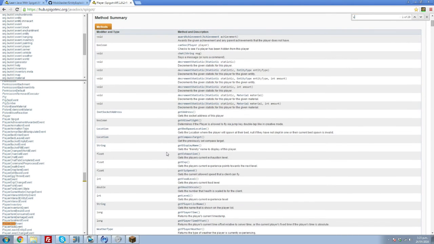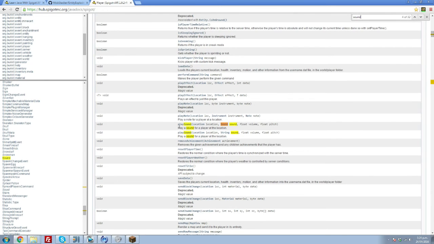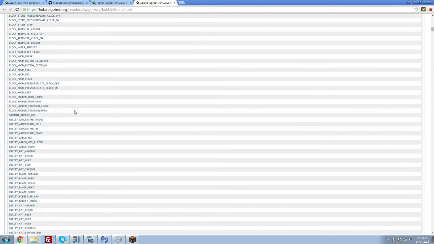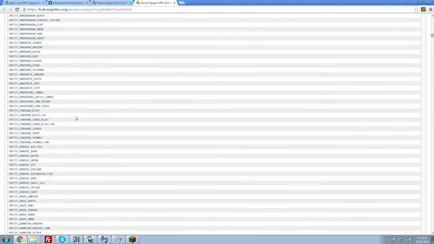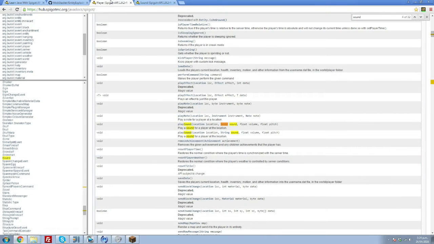If we find sound, oh, there we go, play sound, and we have a location. We can give it a sound, we can give it a float for the volume, and we can give it a float for the pitch. And if I click on sound, then I can see all the different types of sounds that I can access, which is awesome. Really useful to have these Java docs open while you are programming.